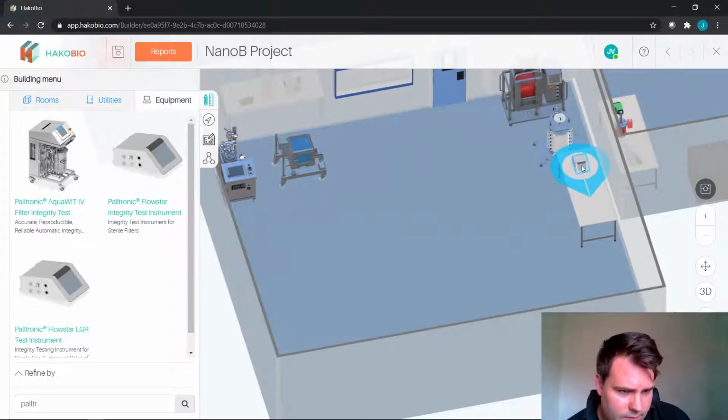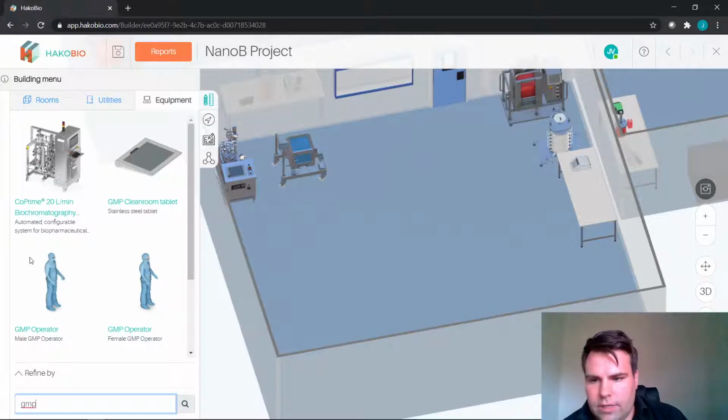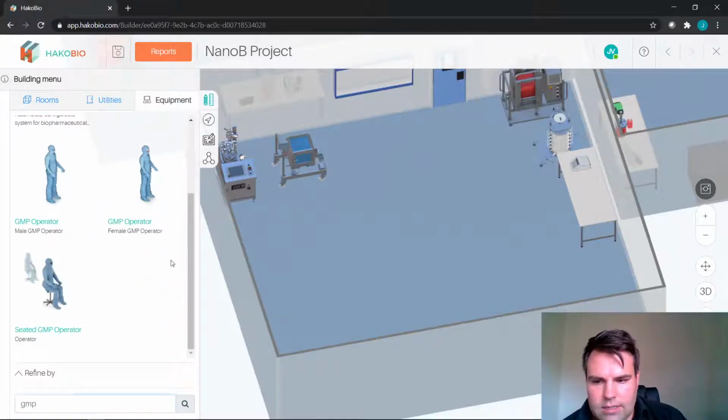Obviously, the user interface here is facing that way, so I just reorient it this way so that it faces the front. So who would actually use that equipment? Well, a GMP operator. So yeah, let's say I want to add a seated operator because I'm working at a bench. I can put that seated operator right here in front of the bench, and I can turn them to face the equipment, move them around.